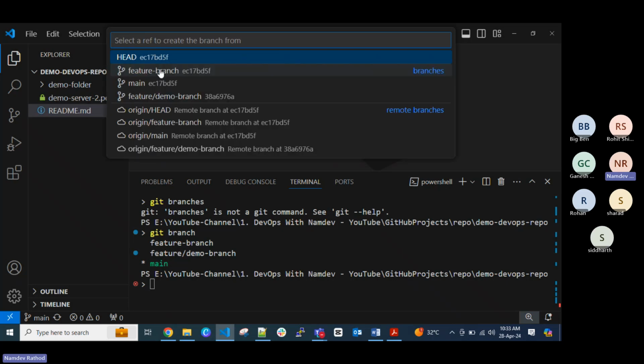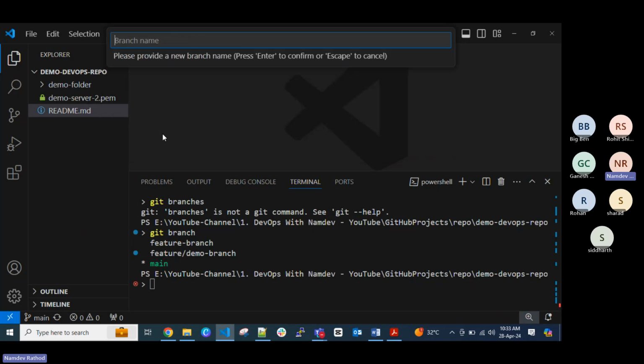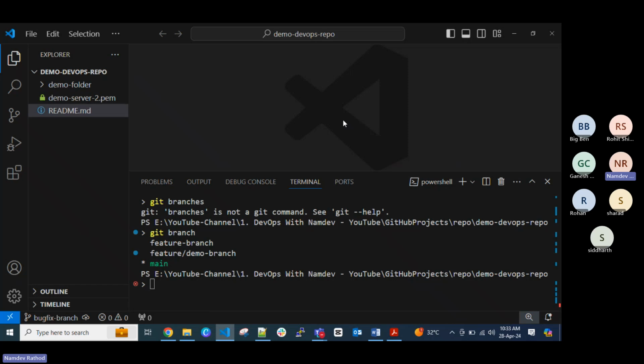Or first I need to select which branch I want to create. Yeah, I will create the branch from the main branch. Let me select that. And now I can give the branch name, like bug fix branch. Then provide a new branch name and press enter to confirm. Okay, press enter. The bug fix branch has been created.